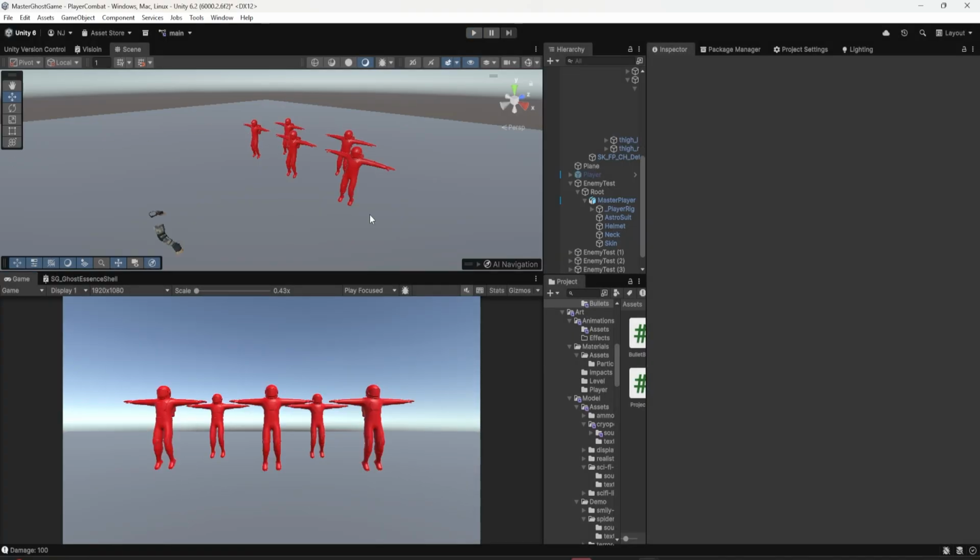Now that's everything I'm going to cover in this video on how to make a smarter projectile for your first-person shooter that will fix any tunneling issues you might have.